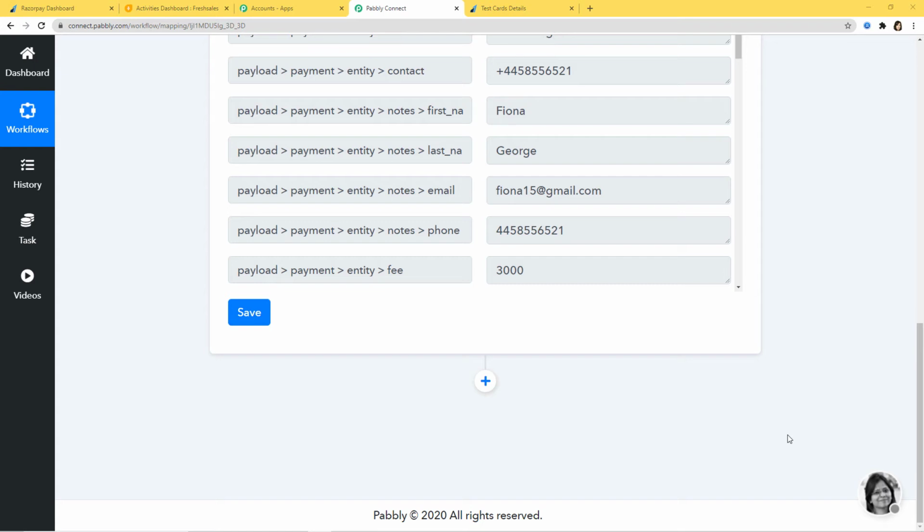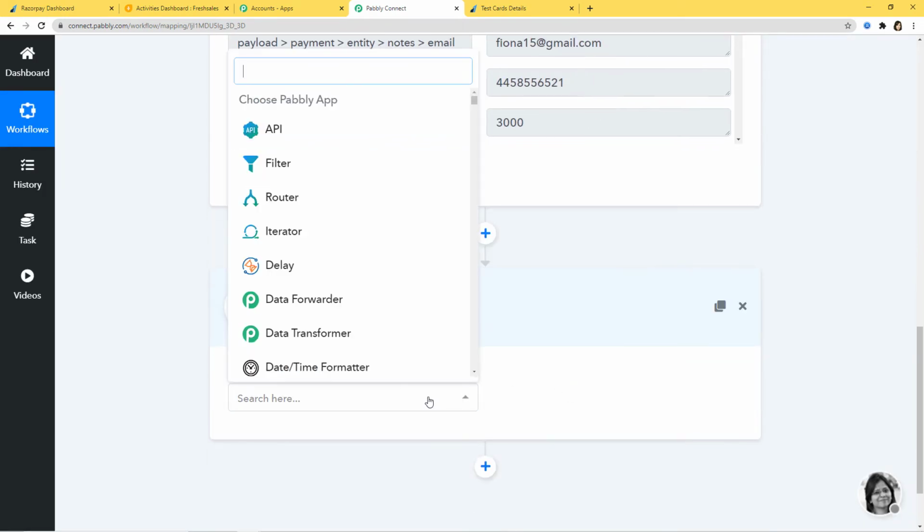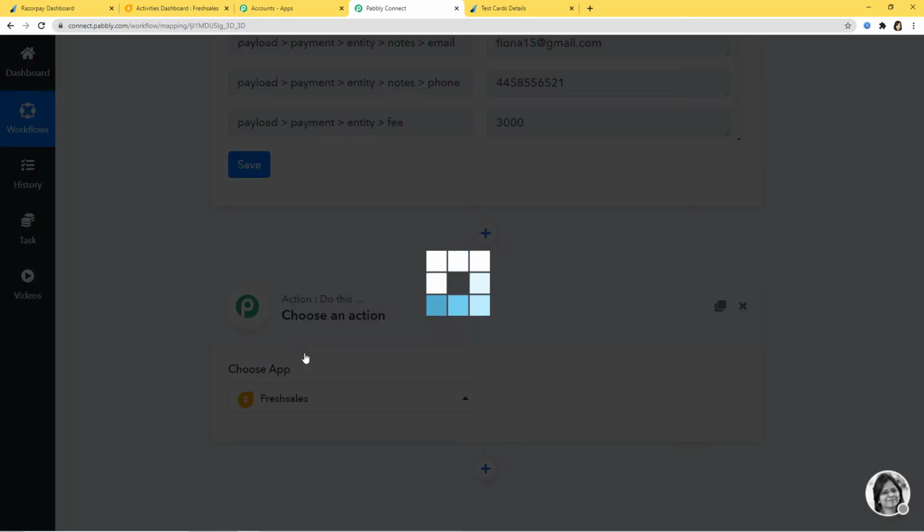Okay, so we have successfully finished our first step integration. That is integration of Razorpay and Pabbly Connect here. Now let's begin with our second step integration where we are going to integrate Freshsales and Pabbly Connect. Okay, so I'm going to click on this plus button over here. And here I am going to choose Freshsales.